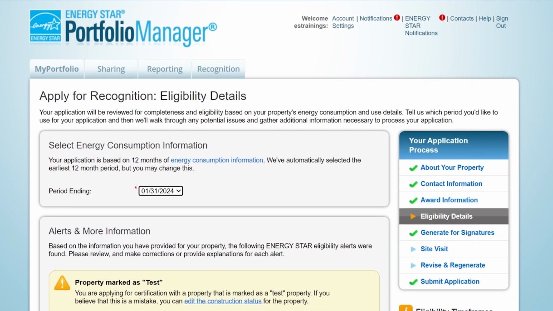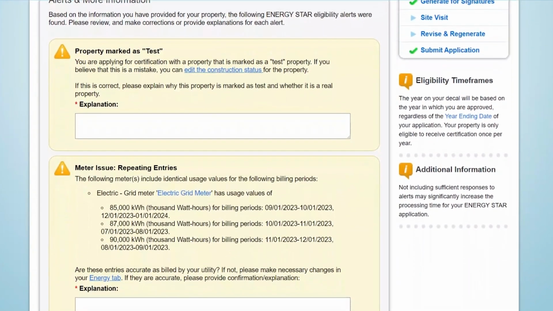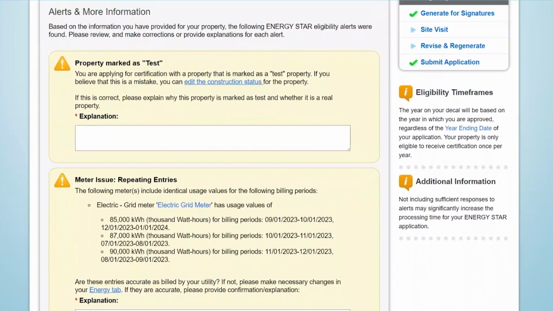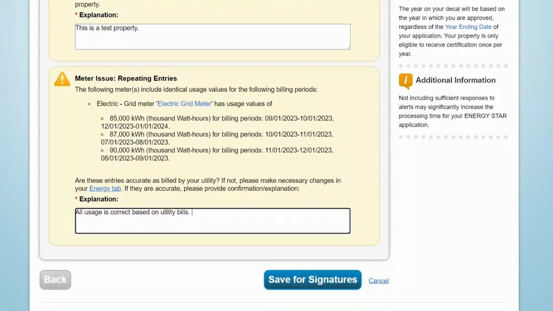If the information described by the alert is correct, then provide an explanation for the alert and include as much detail in your explanations as possible. Vague or insufficient responses to alerts could significantly increase the processing time for your application. After addressing all eligibility alerts, click the Save for Signatures button at the bottom of the page.